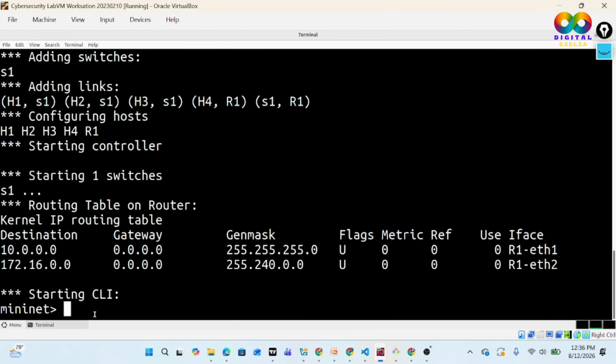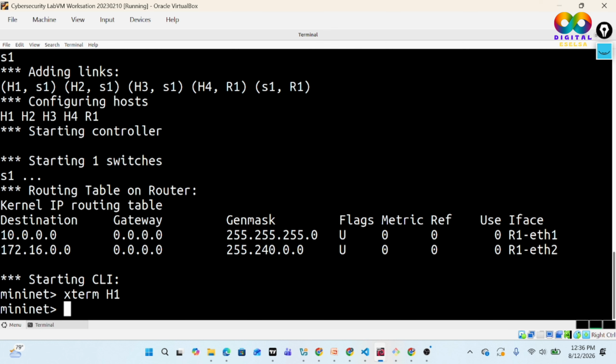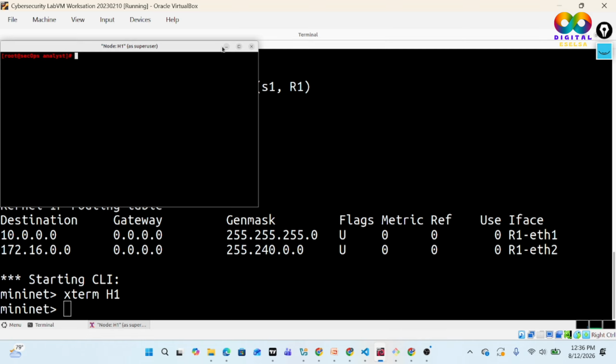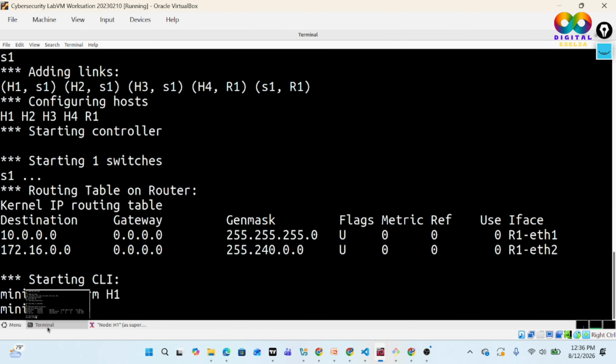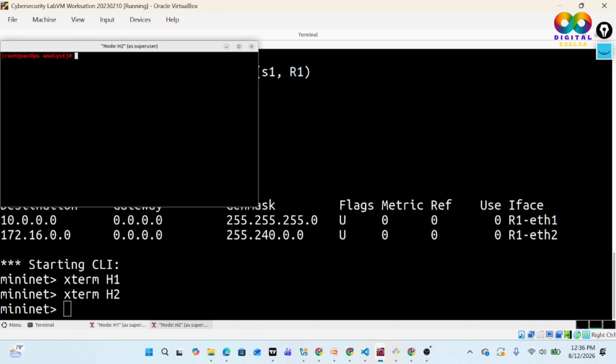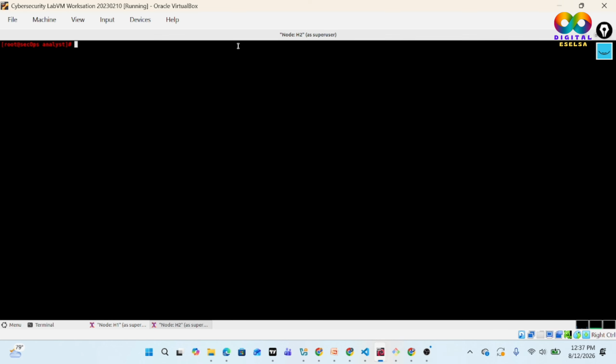So here in host 1, all I need to type here is xterm. This xterm stands for X terminal. So I want to start the terminal for host 1. If I hit enter here, I'm starting the terminal for host 1. So host 1 is a device, and this is the terminal I started for that particular device. Let me go back to the terminal here and also start another terminal for host 2, H2. And if I hit enter, you see that two terminals are now running.